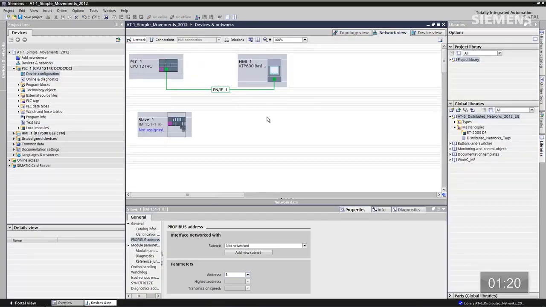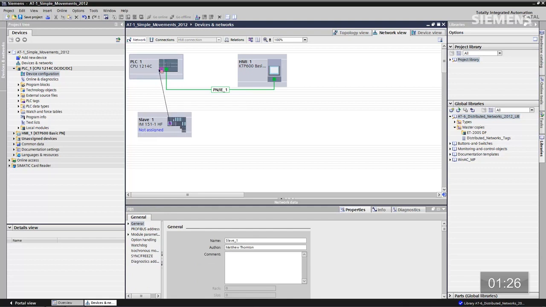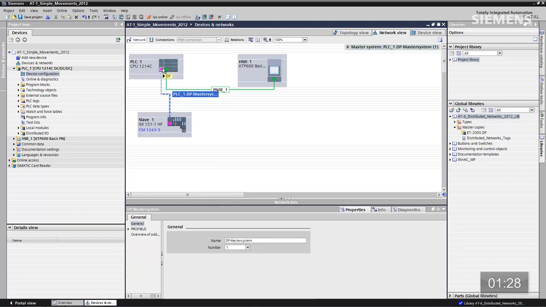The next logical step is networking. So let's mouse over the Profibus interface of this rack and drag it to the master module. When I let go of it, it will auto-create the logical and physical connections. The Profibus network is done.